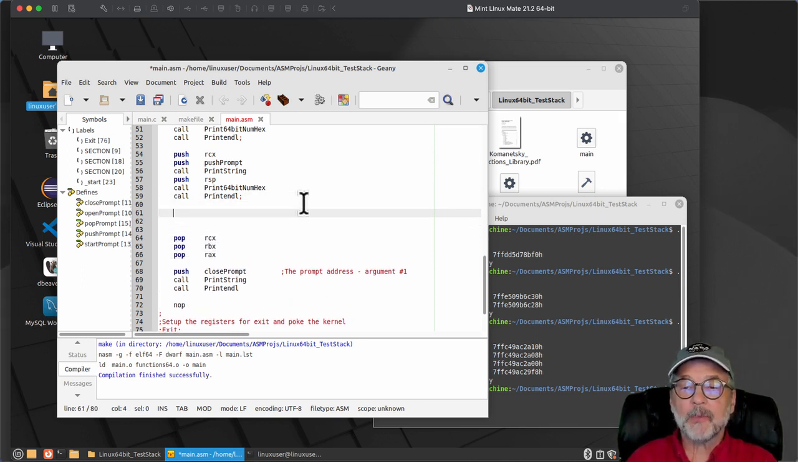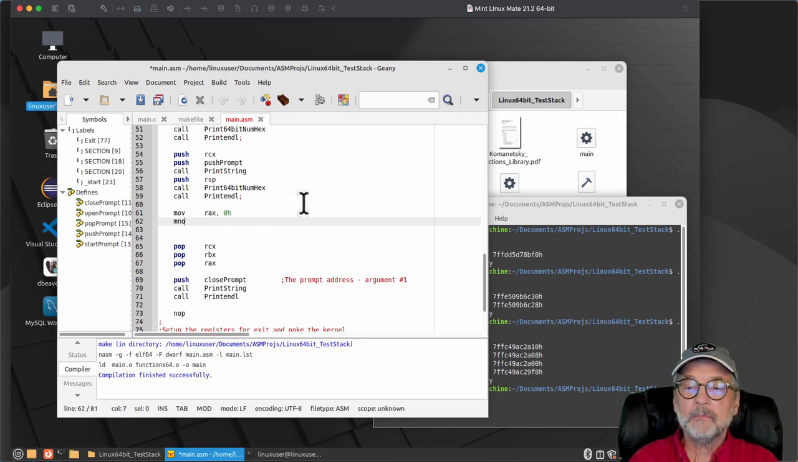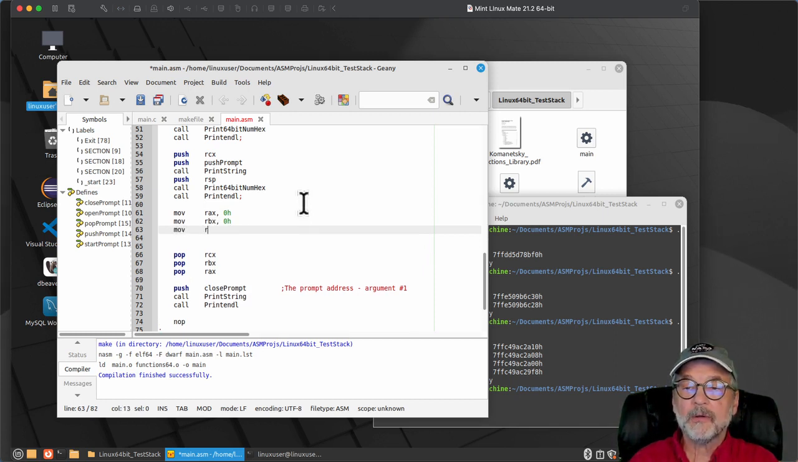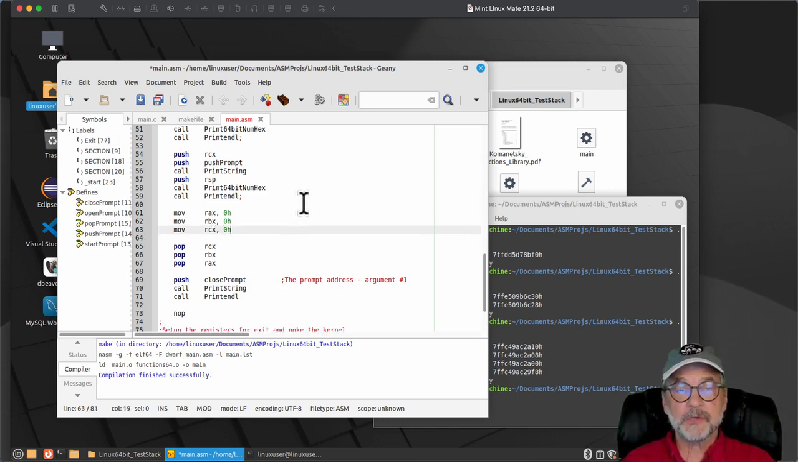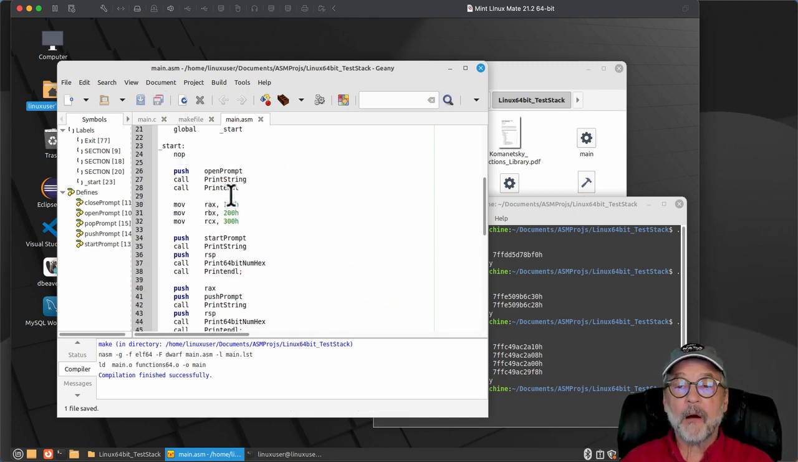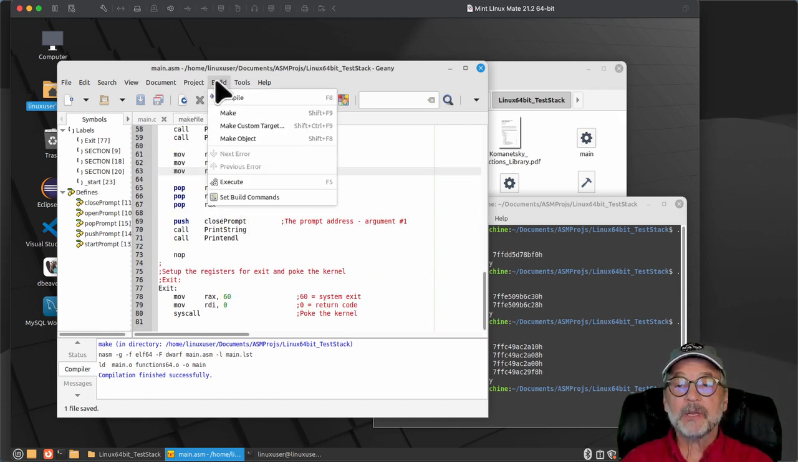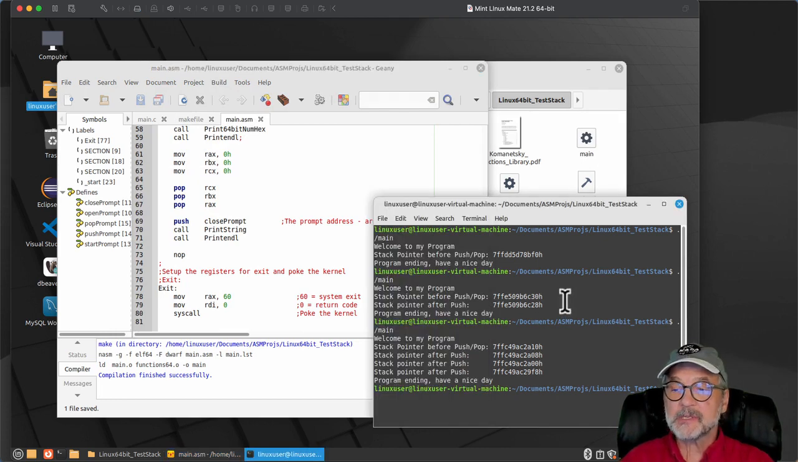I'm going to move 0 into RAX, move 0 into RBX, and move 0 into RCX. I'm just moving 0 into there so you can actually see the values of RCX, RBX, and RAX getting their values back. And remember, RAX has 100, RBX has 200, RCX has 300. Now we're going to debug this so you can see that.